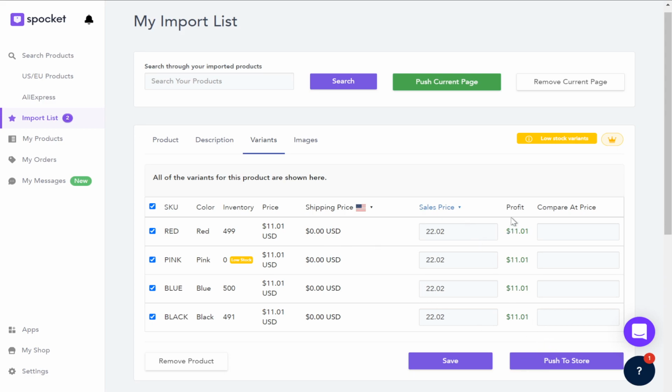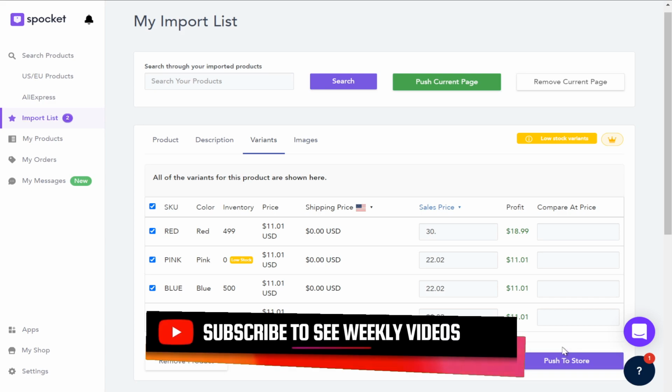And again, once you get done with this, it shows you your sales price and the actual profit you will gain by this. So if I want to change my sales price to increase my profit price, I can do all of this in Spocket to actually identify what my profit is going to be at the end. And once I get everything done, I can push this to my store and all of it will be there for me to use.